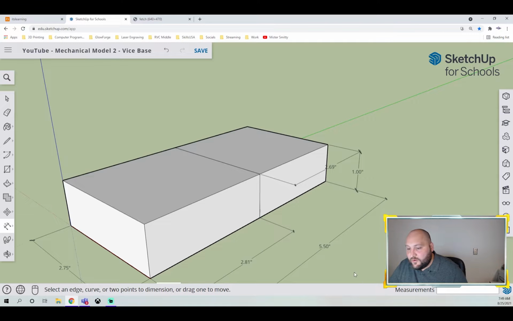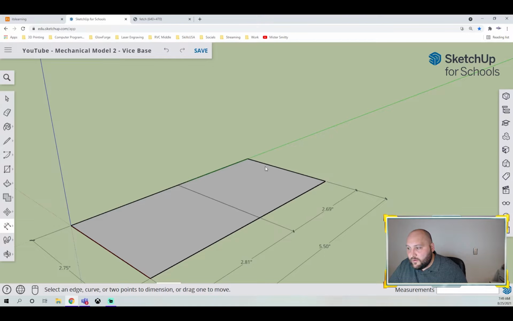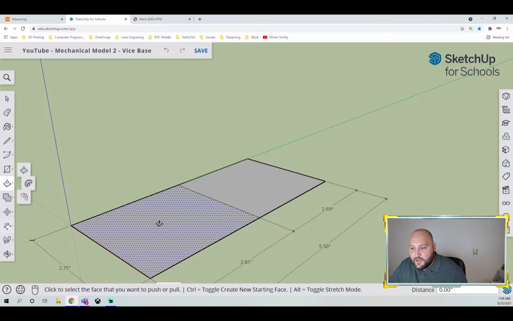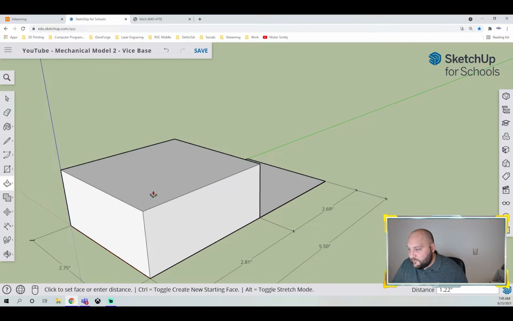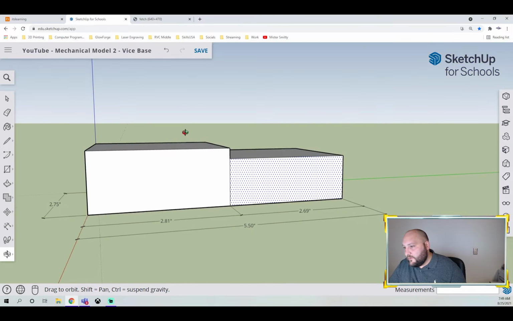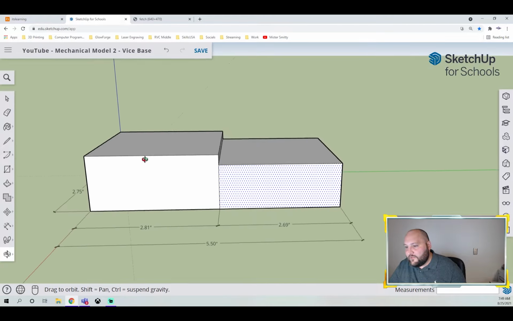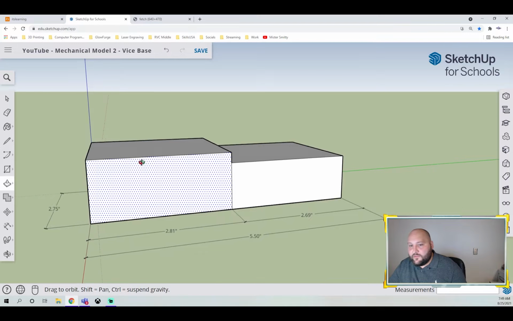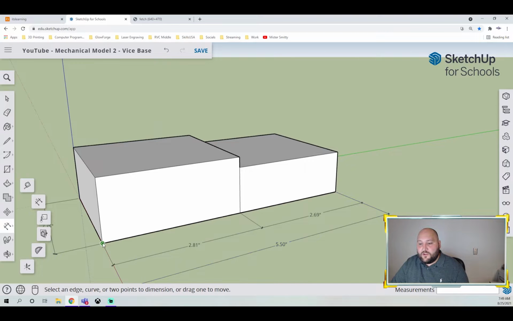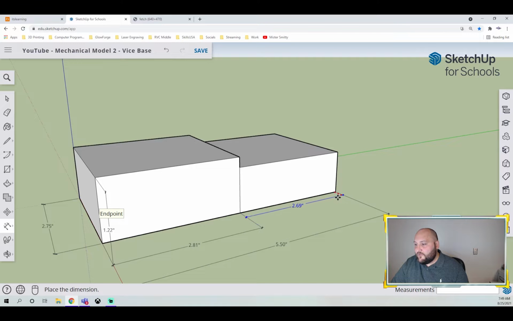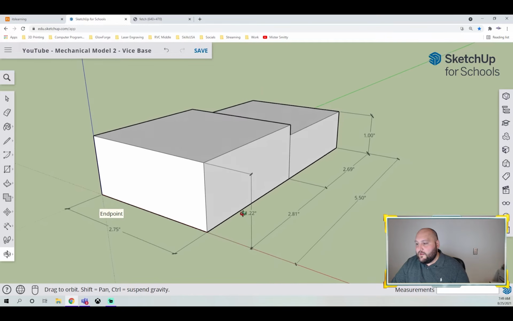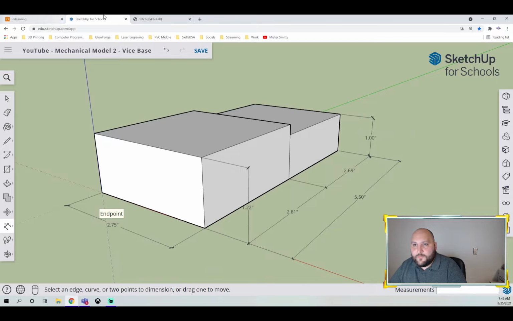So what I'm going to do is I'm going to actually pull this one up to 1.22 first, then pull this one up to 1. Alright, so I think it was auto snapping to the other one. Alright, so again, I'm just going to dimension it to demonstrate that it is actually the exact dimensions we need. Alright, so 1.22 and 1.